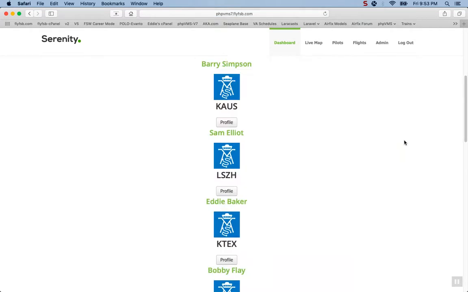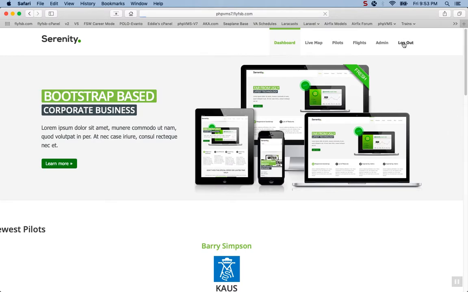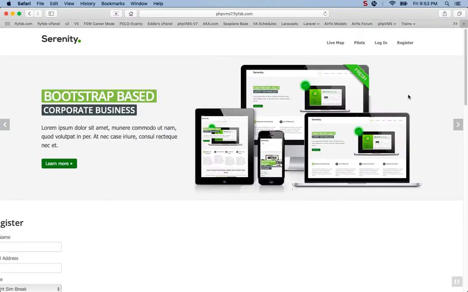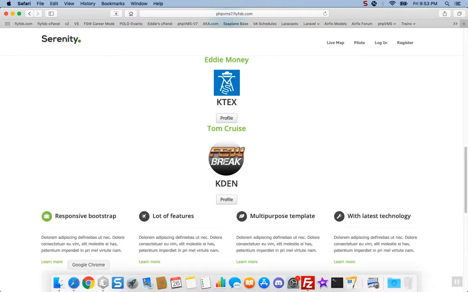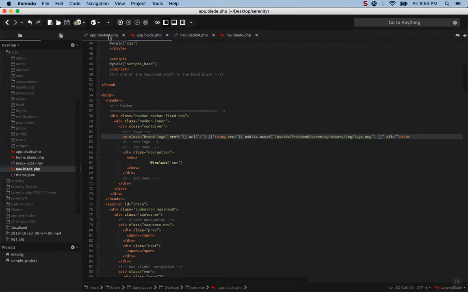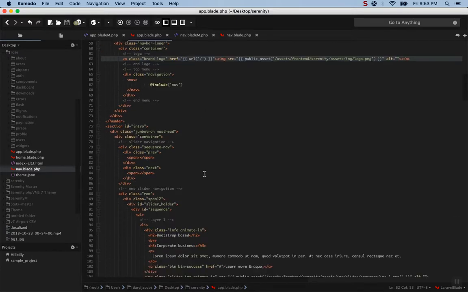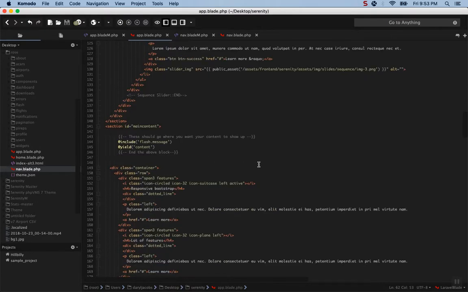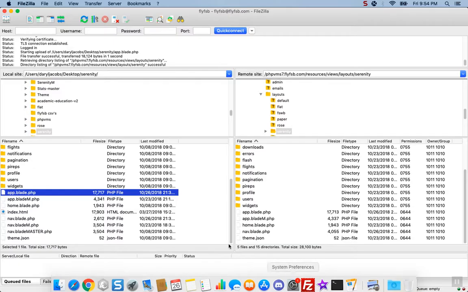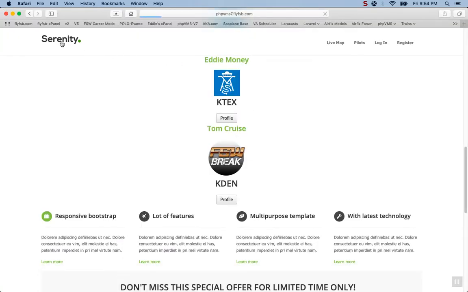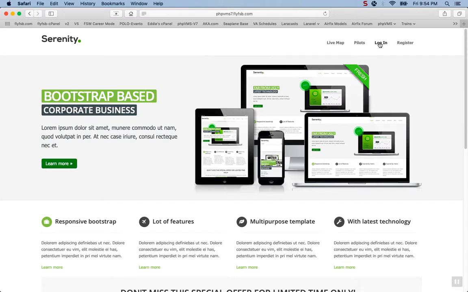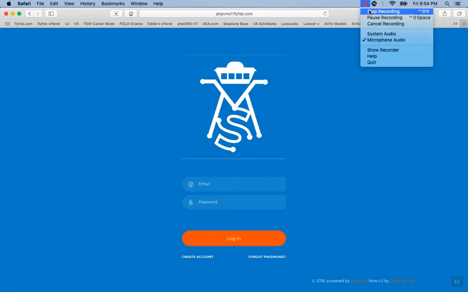Live map. Flights. Serenity. There we go. Now it's working. Log out. Register. Home. Okay, so let's comment out our content again because it drives me crazy when it looks that bad. There we go. Content, I mean. App.blade. And now we should just have the navigation. Should all work, it just won't show the content.